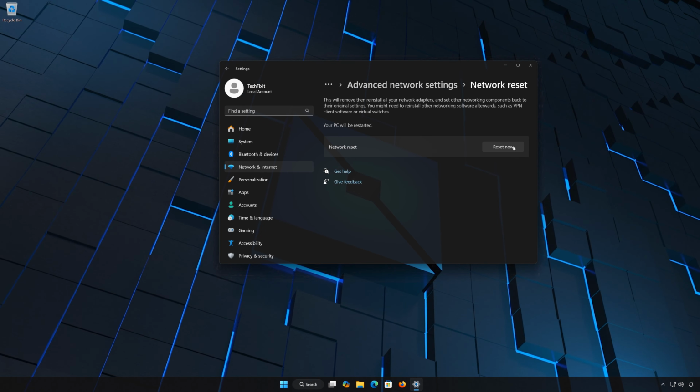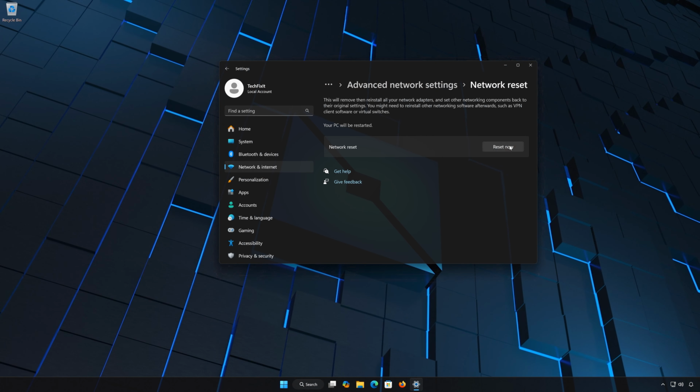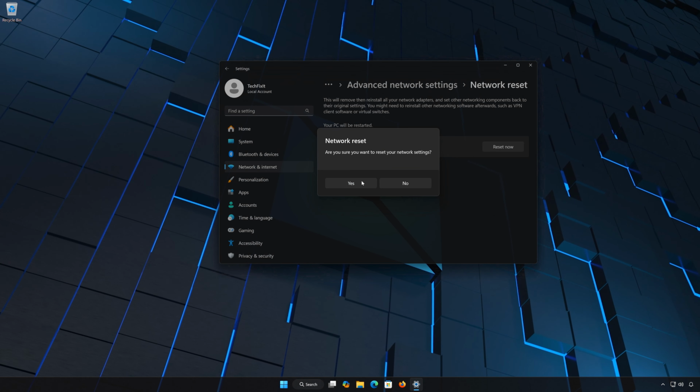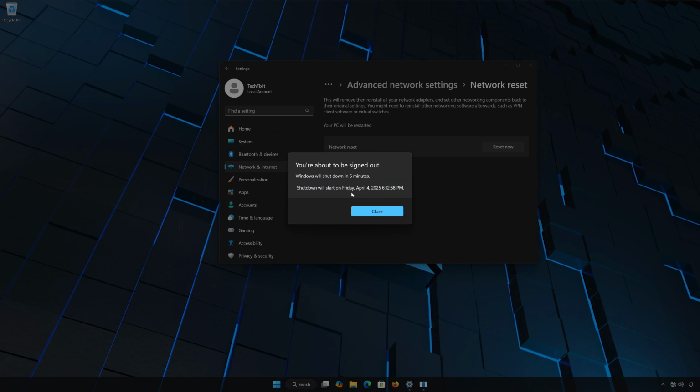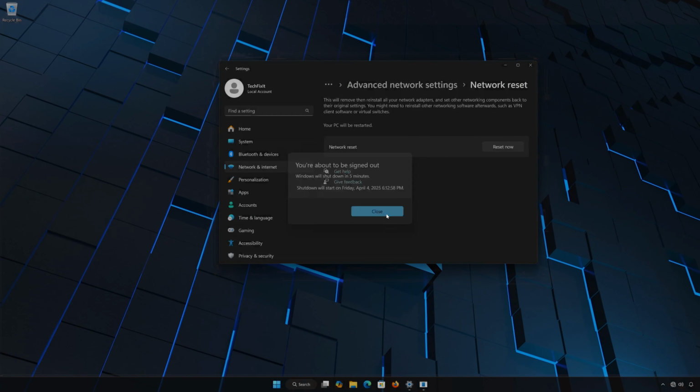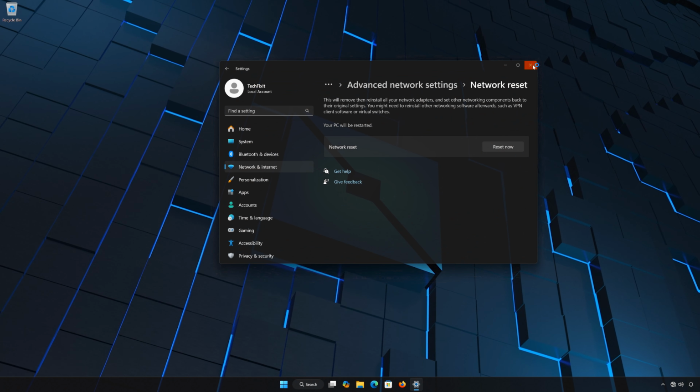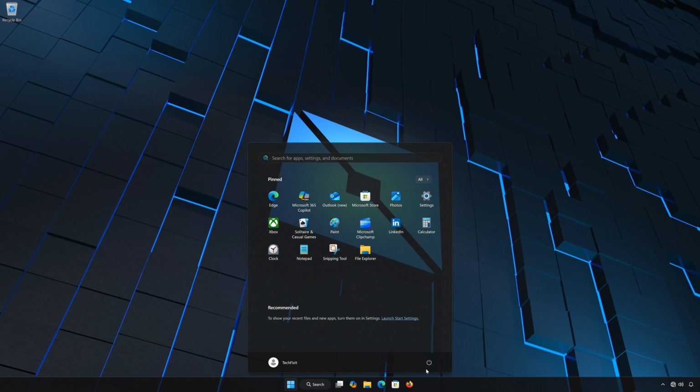Click on Reset now. Press Yes. Press Close. Restart your PC to apply the changes.